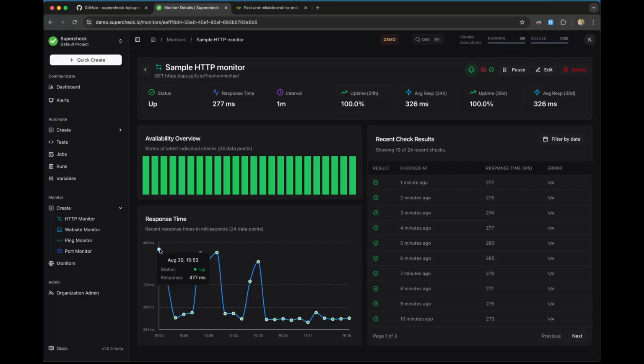And in the response time, you can see these are the response times for playwright.dev. Again, this is when the request goes from this server, which is currently running on a Hetzner server in Germany. So from Germany to wherever this API is hosted, this is the response time for that.